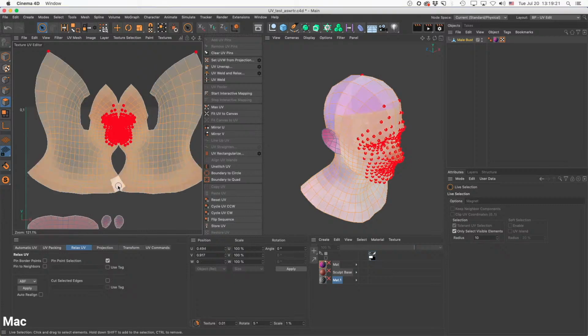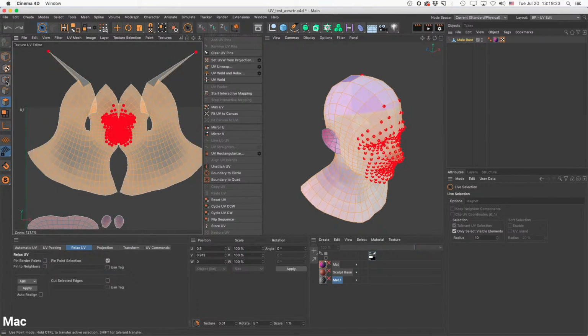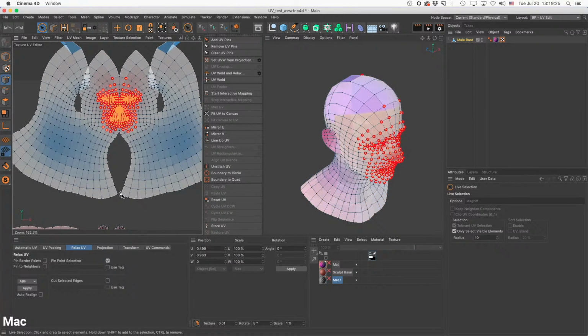Now, because I want to avoid this, you know what I'm going to do? I'm going to select these points as well, because assuming that I'm happy with these. Deselect these, and let's mirror, let's add pins.